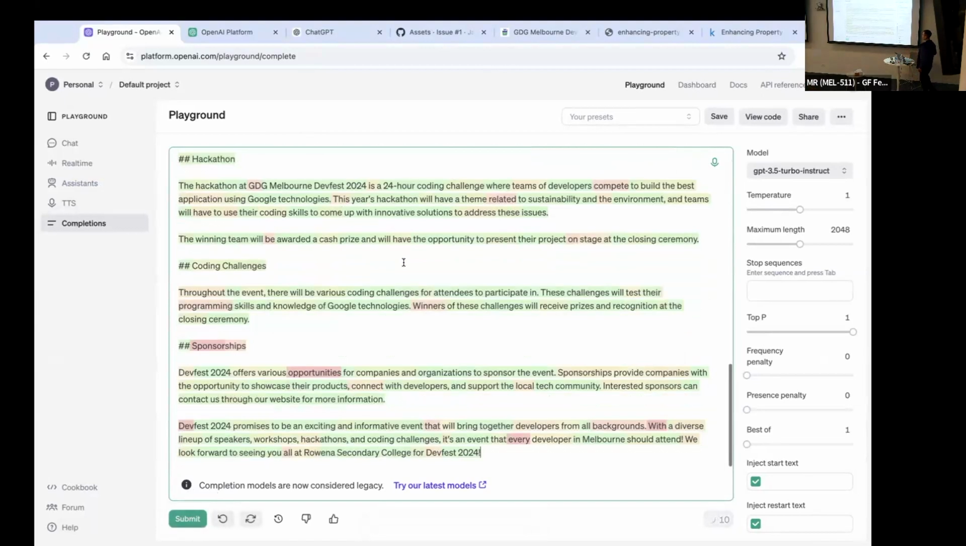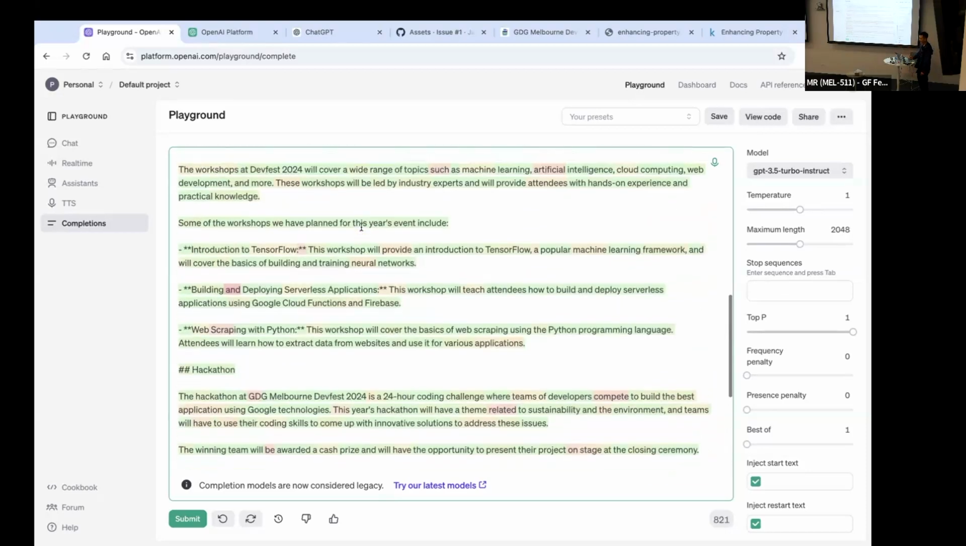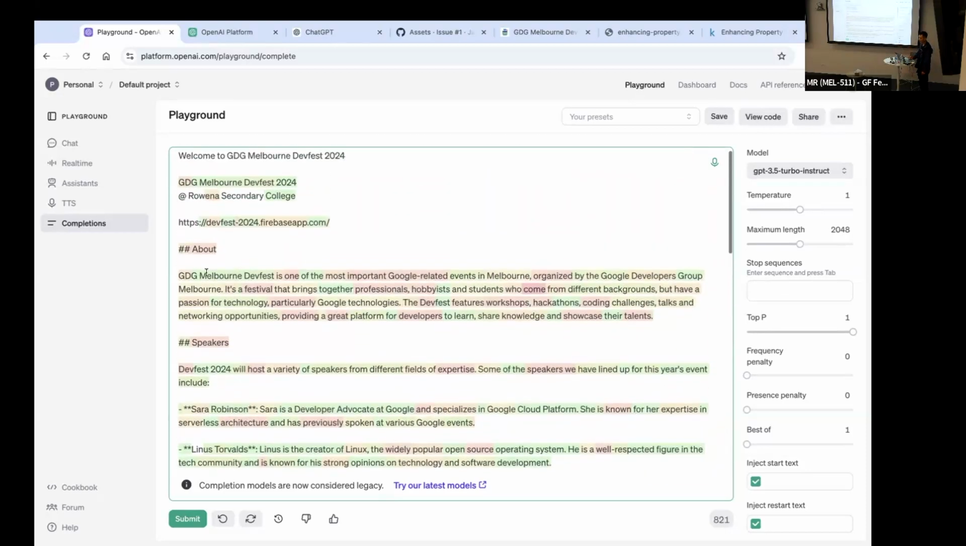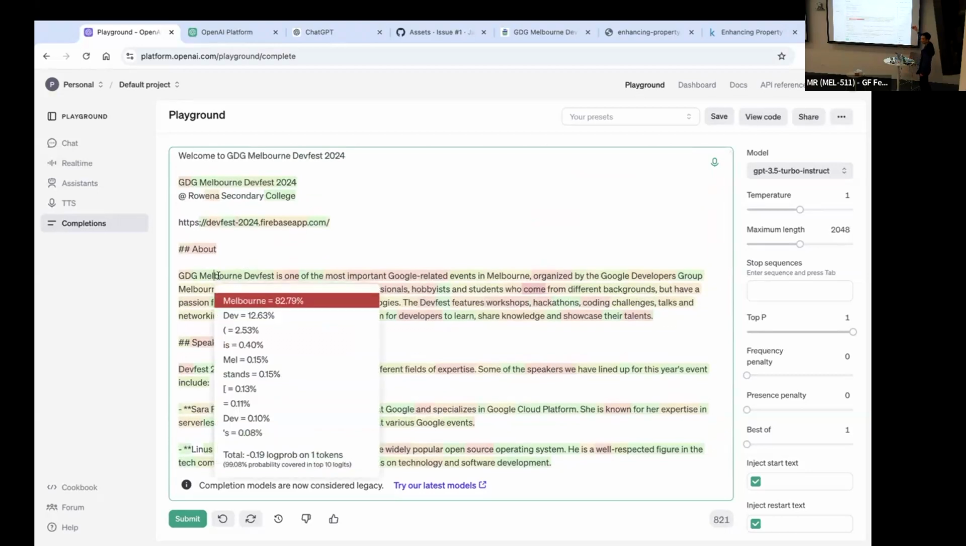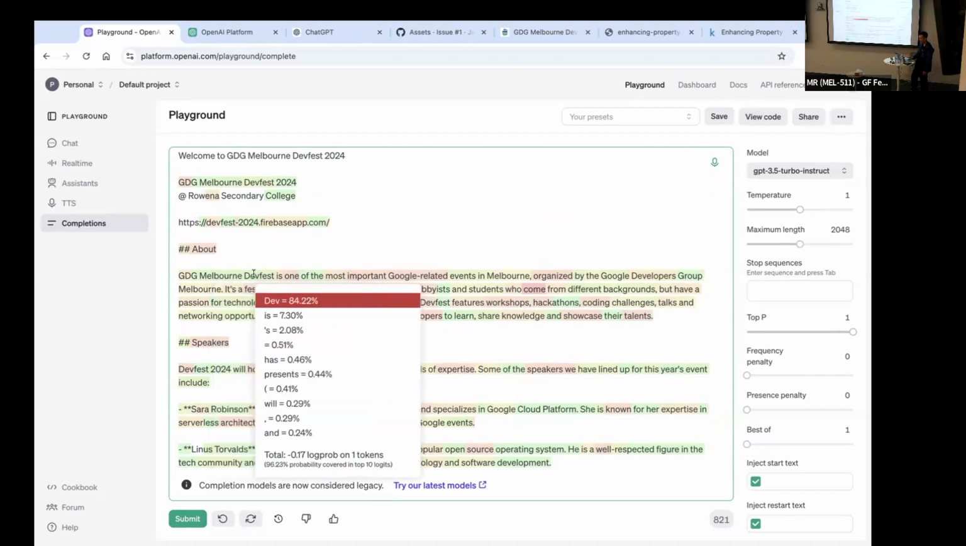You can see they generate word by word. So how does a large language model work? They predict the next word, or more precisely, the next token. If you look at a word, for example Melbourne here, it gives you the probability distribution. When generating the next token, it probably generates Melbourne because it has a higher probability, more than 80%. As it continues, it keeps generating words based on the probabilities.